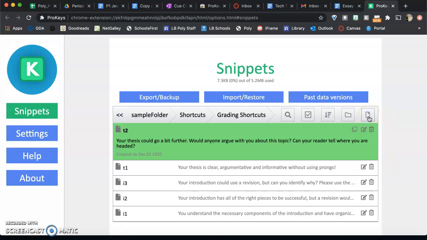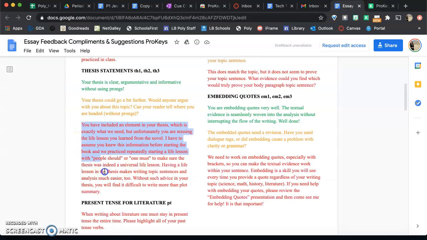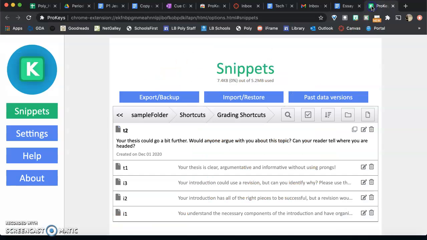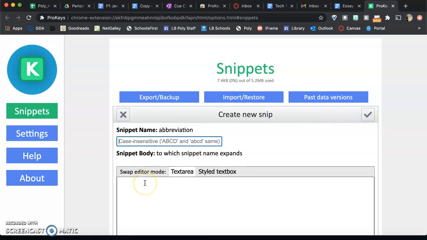Then click the check mark, okay? And you get the point, right? So here's T3, especially the ones where you need to give more direct feedback. I would still make sure to edit those.